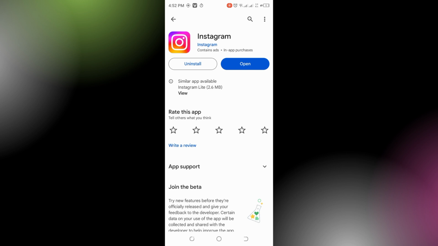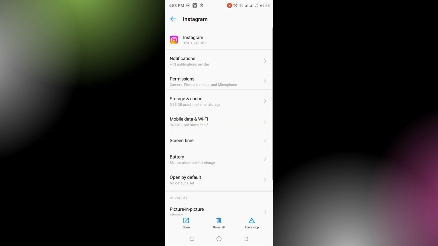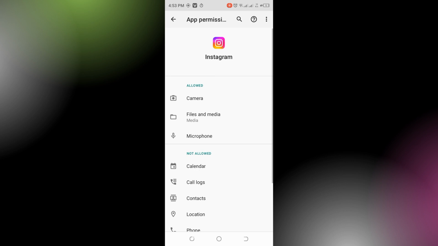Check camera and microphone permissions as well. Ensure that Instagram has permission to access your device's camera and microphone. Go to your device's settings, press your Instagram app like this, go to app information, check the permissions, and make sure Instagram has permission to access your device's camera and microphone as well.